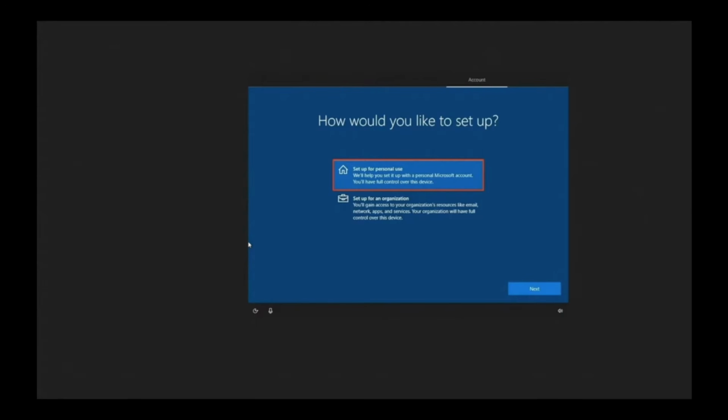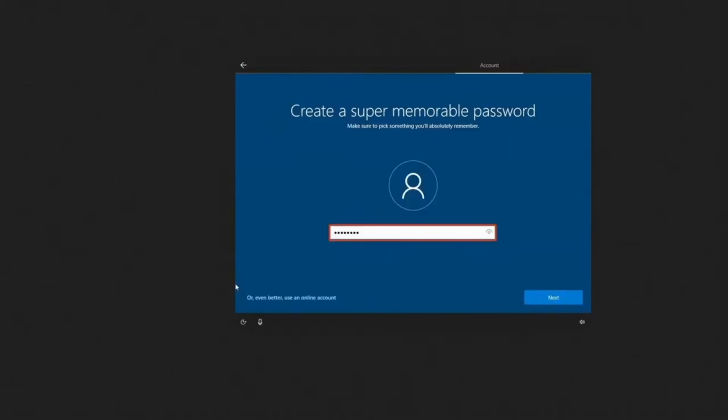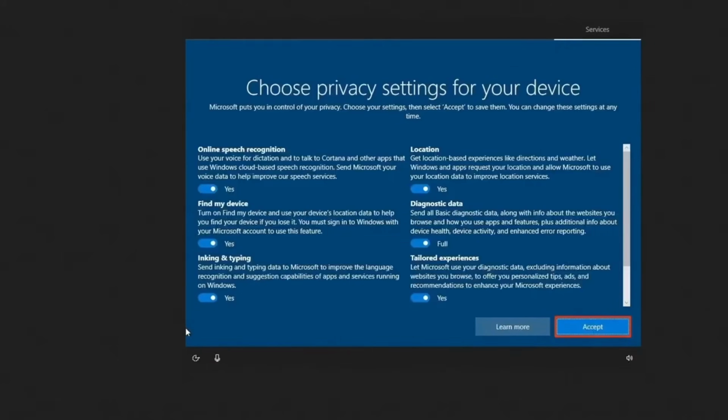To create one, you have the limited experience option. You have to select it and go ahead. It will ask you for a custom username. You can give whatever username. After that, it will ask you to create a super memorable password. I would suggest you create a passphrase instead of a password. A passphrase is a combination of three or four words, so it's easy for you to remember.